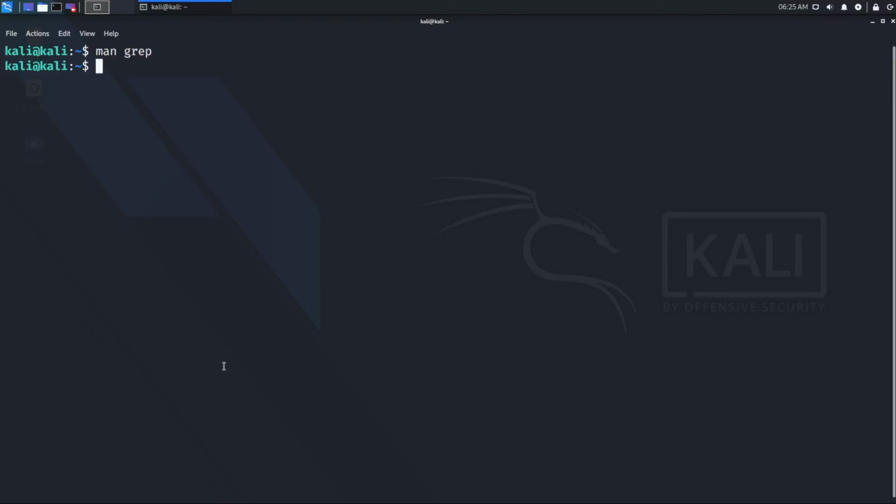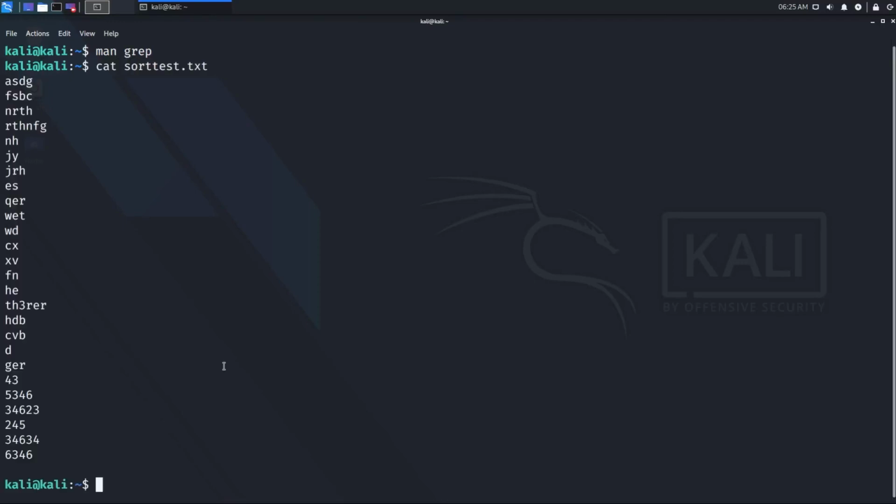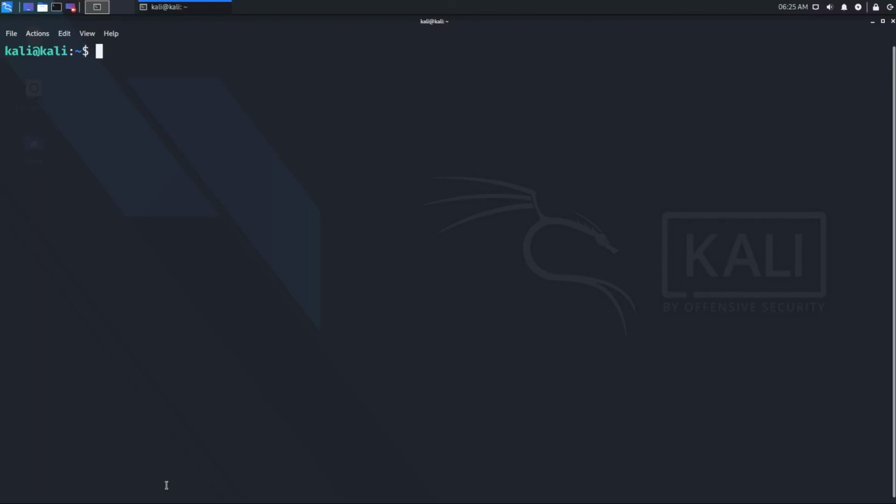Okay, so if I have a file called sorts.txt, here you can see ASDG is a pattern, CX is a pattern, D is a pattern. So if I want to find the characters which contain D, I will press grep space, what is my pattern, D, and the file name is sorters.txt. Here you can see the 4 lines which contain D, which are ASDG, WD, HDB and a single D.